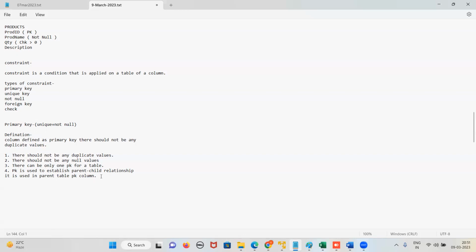Okay. Next constraint is unique constraint. What is unique? From the name, it is defined. What do you think unique constraint will be? No duplicacy. A column defined as unique constraint cannot have duplicate values. Yes or no, guys?